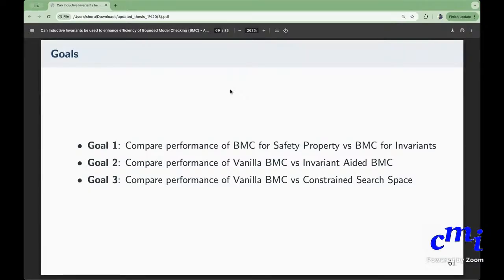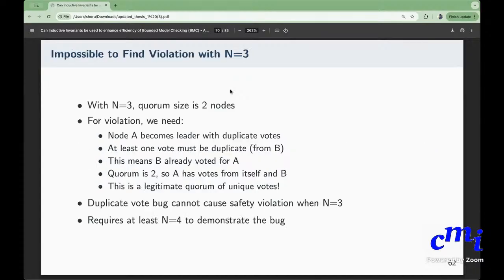So we had three main goals in our experimentation. Goal one, which was to compare performance of BMC for the safety property versus using BMC for the invariants. Goal two, which was to compare performance of vanilla BMC versus invariant-aided BMC. Goal three was to compare performance of vanilla BMC versus a constrained search space. We'll go on to what that is.